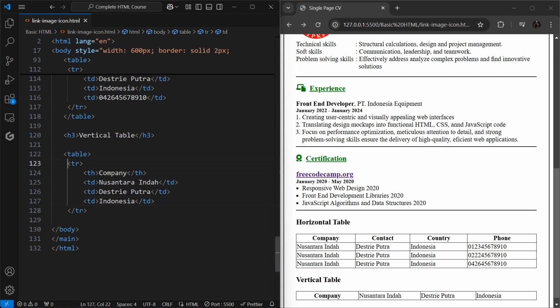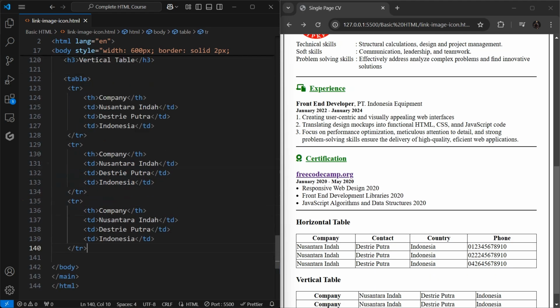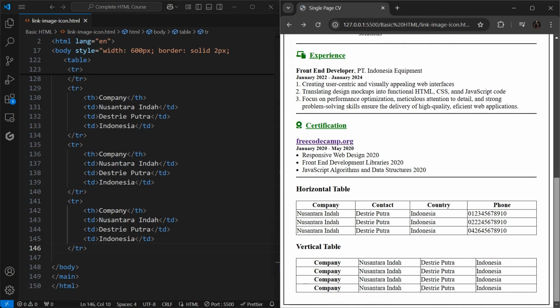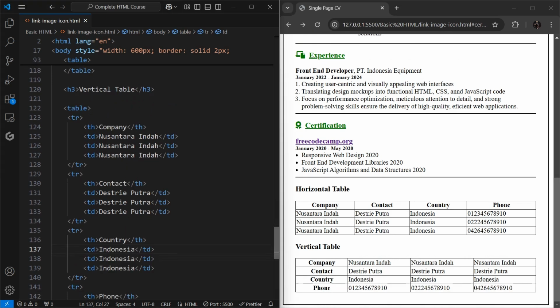Just like the horizontal table, if we need to add more rows to our vertical table, we simply add more tr tags, each containing the appropriate th and td tags within. We can then copy and paste this basic table structure and modify the content within the th and td tags as needed for our specific data.